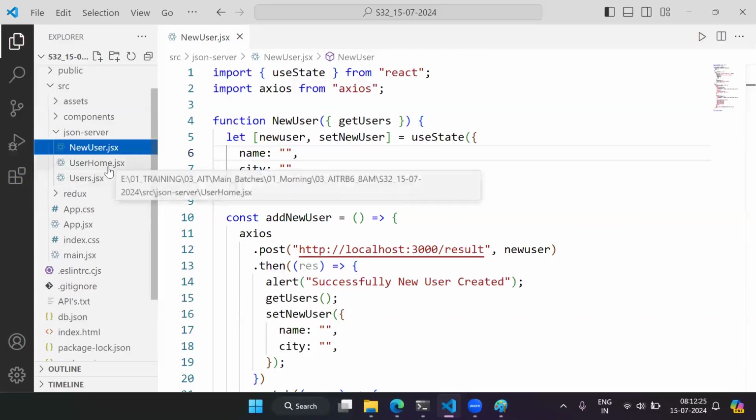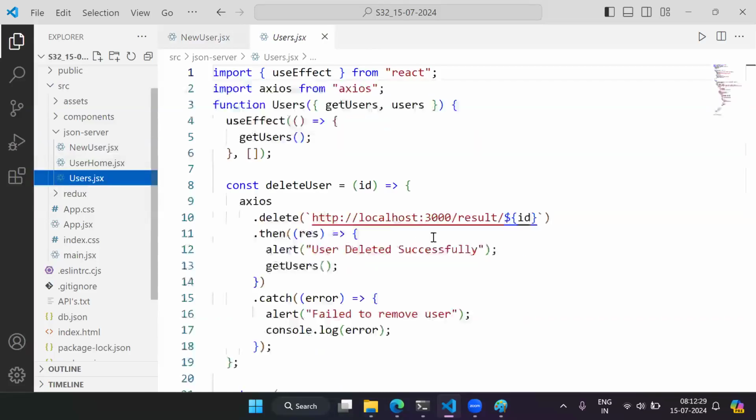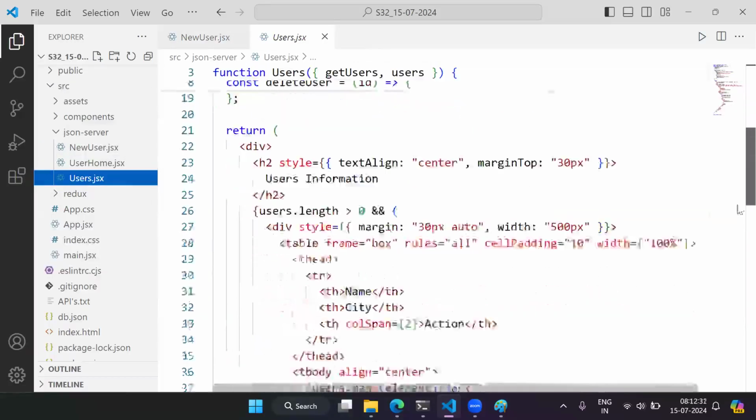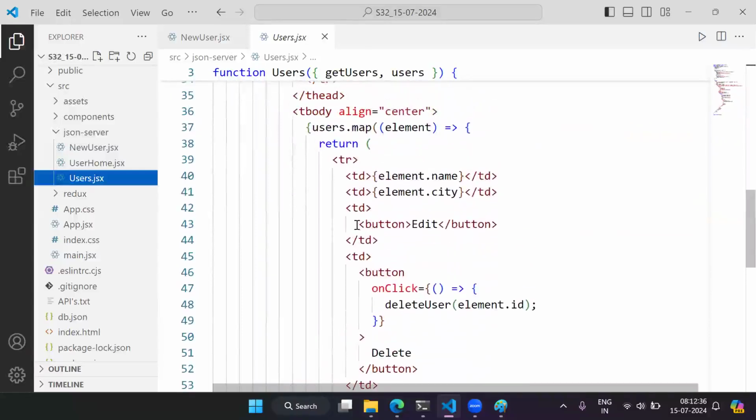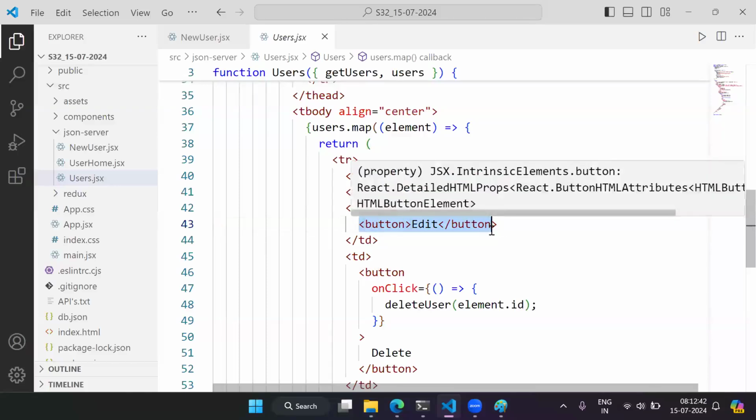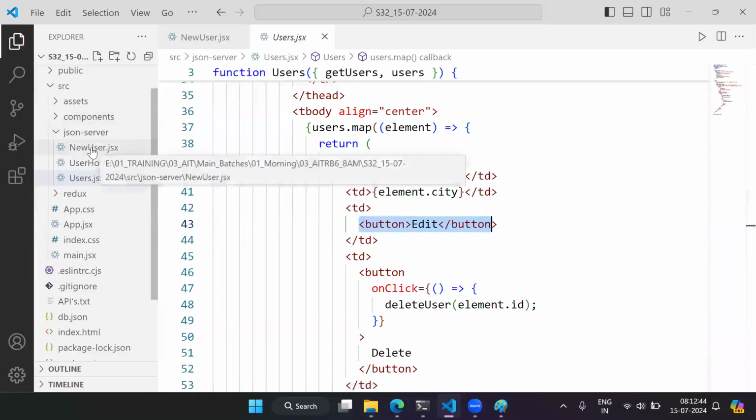So first of all, my button is in the users component. Here I have that button called edit. If I click on this button, I want to change the text of the new user component.